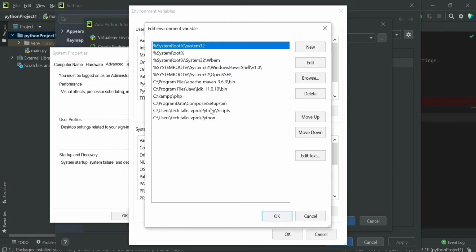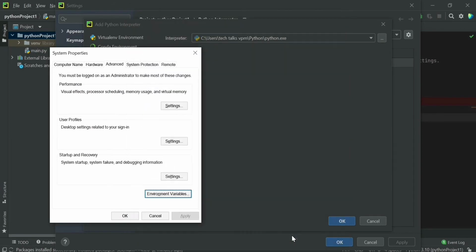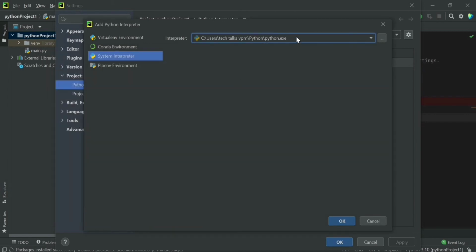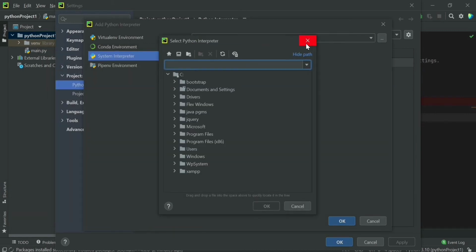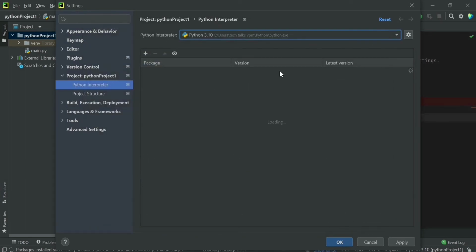You will be selecting a path while you are installing the Python application, right? So you will be able to see that path, and that path you can give here as a system interpreter by clicking these three dots. You can choose your path. Okay, here it has already been shown, so we can just click OK. And now the system interpreter is selected.